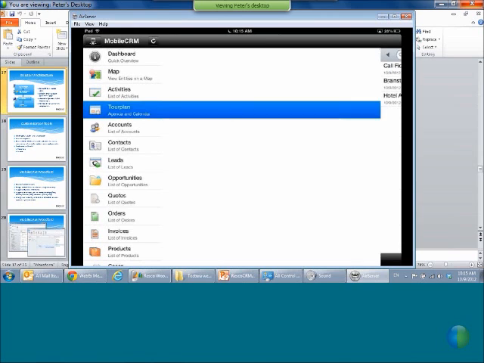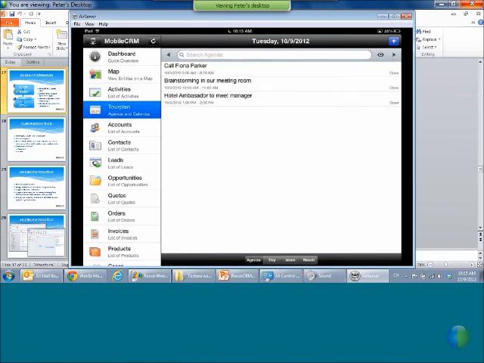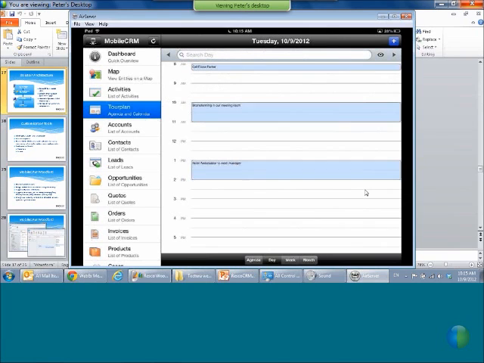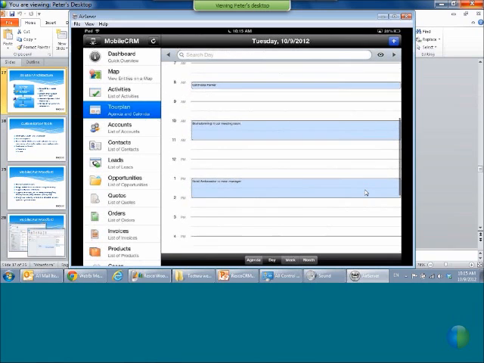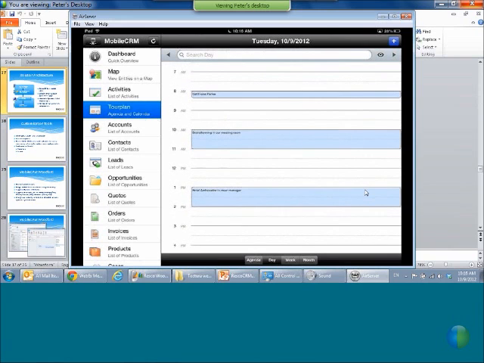It's an overview of all your activities and appointments on the timeline. So you can switch between agenda. So here you can see everything you have scheduled for today. You can go to day, week, and month. So I'm going to switch to day view. So here I can see all the appointments that I have scheduled for today. So I have, for instance, a call with Fiona Parker. Then I have a brainstorming in our meeting room, and so on.